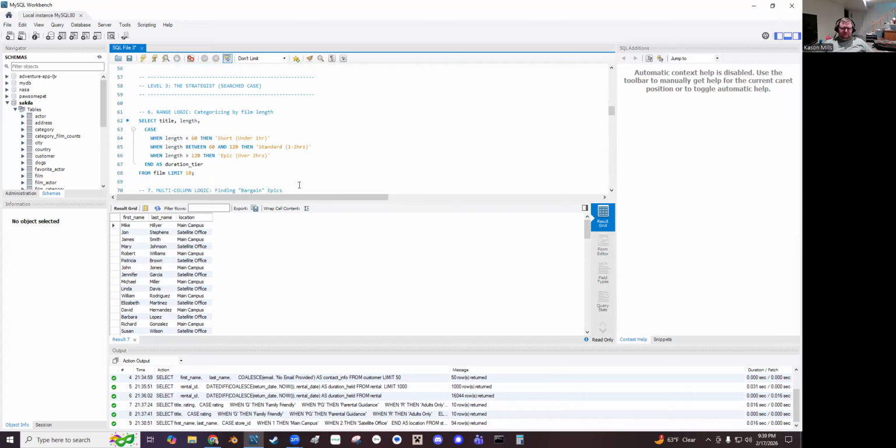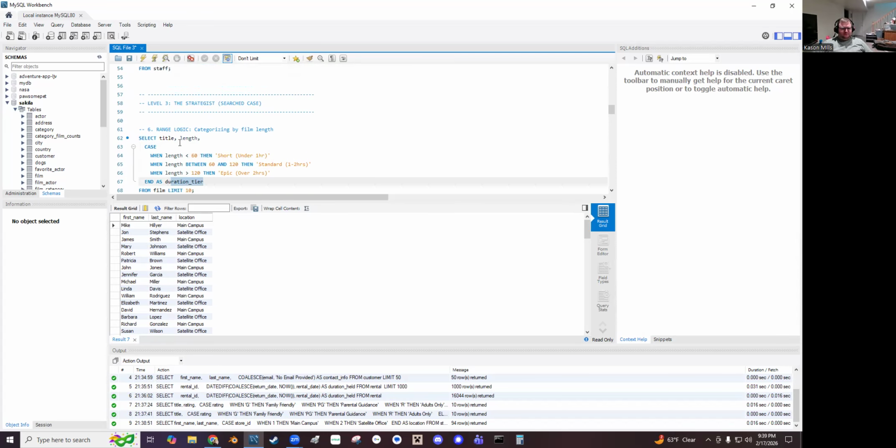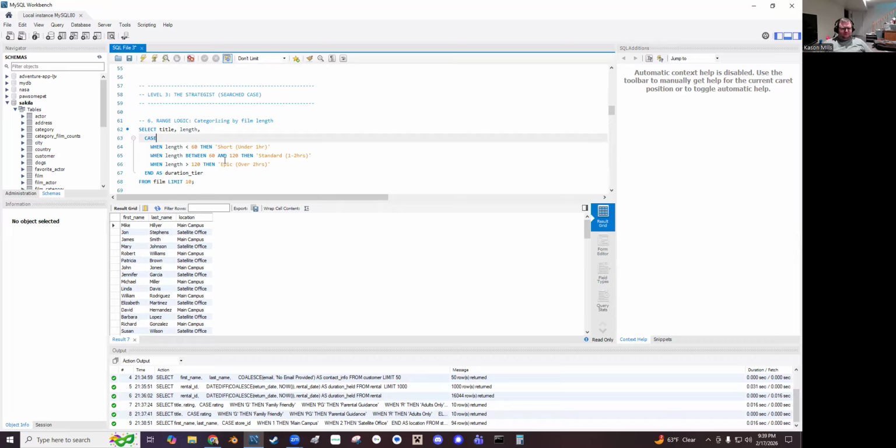This doesn't have a column here because I put the column in a when statement. So here I've got title length case. When length is less than 60, return short under 1 hour. When length is between 60 and 120, return standard. And when length is greater than 120, return epic over 2 hours as duration tier. So in this case, the column isn't by the case statement, saying what column we're using. It's within the body of the case statement because I've got an inequality I'm looking at here.